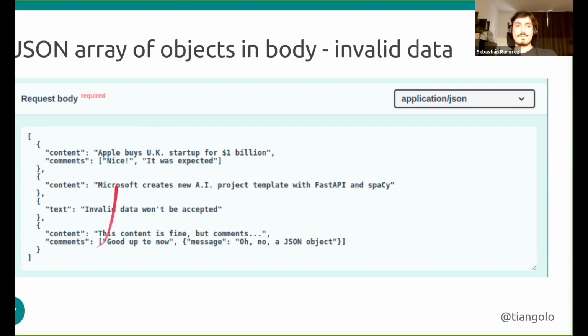So that's fine. We send one that has a content. It has some string, Apple buys UK startup for 1 billion, blah, blah, blah. And it has some comments. Nice, it was expected. These are strings, so this is all valid data. Now we have another object which has a content, which is Microsoft creates new project template with FastAPI and spaCy. This one has a content, which is a string.